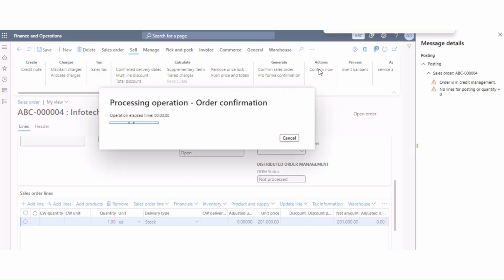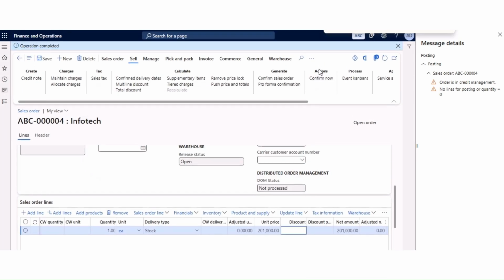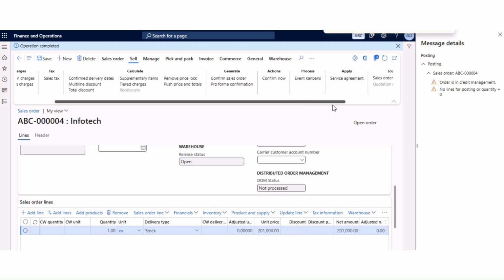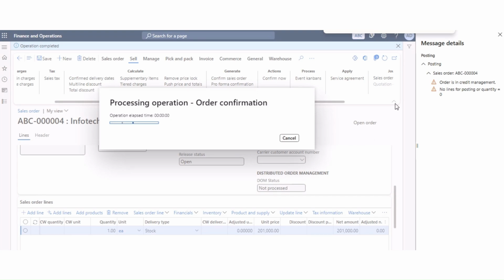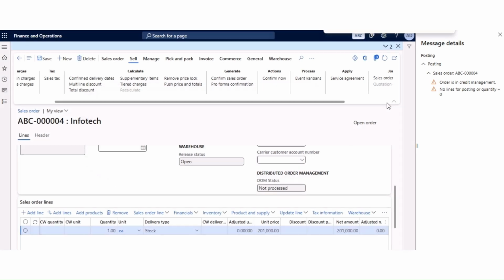So the invoice is already confirmed, because the sales order is already released from the hold list. So now we can do the pick and pack and post the invoice also. I'm checking again to confirm. The error will not come because this order is already released from the hold list.